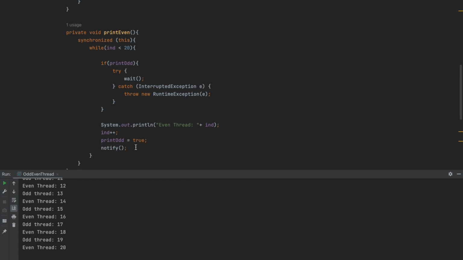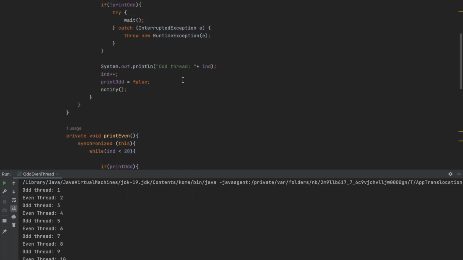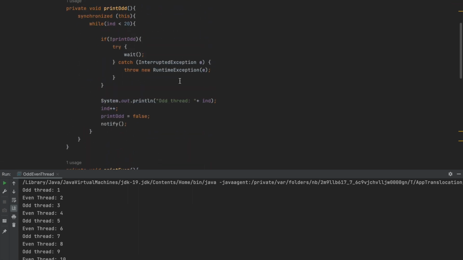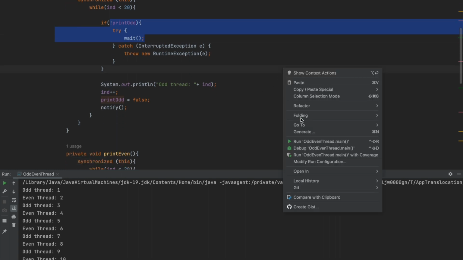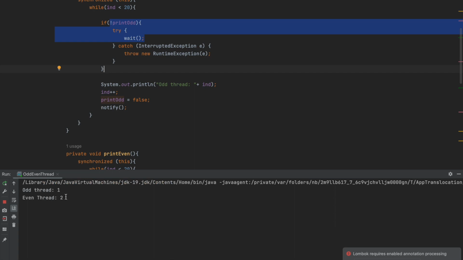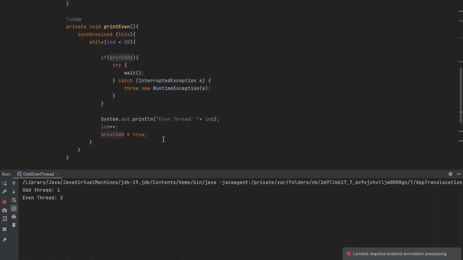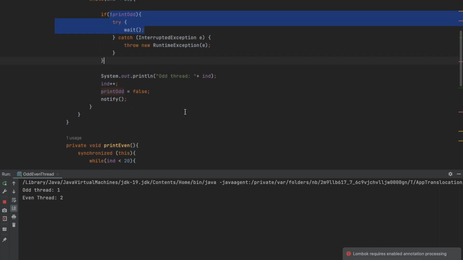Now let's try to remove this notify from the even method. What we should see is that after printing in the even method, it won't wake up the print odd thread, and won't print anything after that. Let's double check. It printed the odd value and then the even value from the even thread, and since notify was not called, it just stopped the execution.